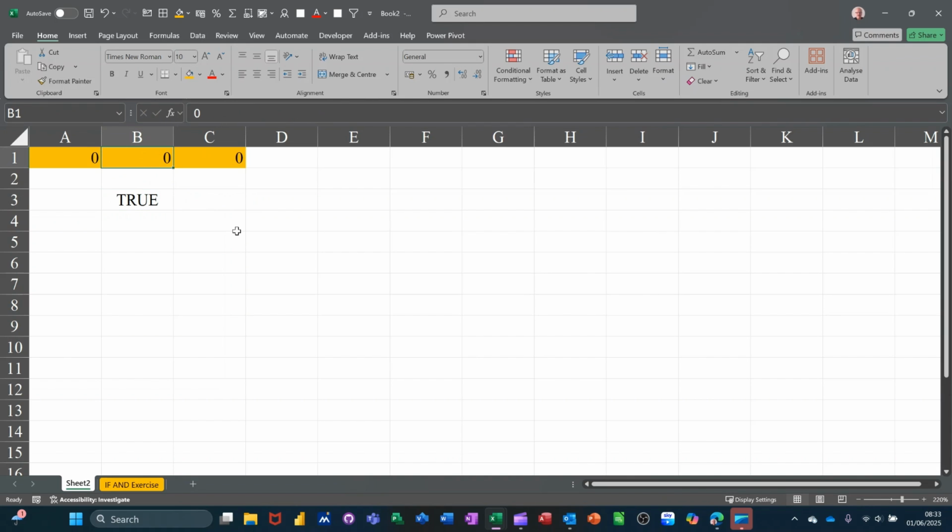Now if I make one of those false, it still says true. Make another one false, still says true. Now it's going to say false because they're all false. Only one has to be true for that to do the true bit.